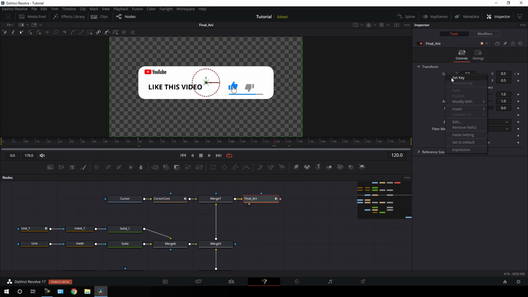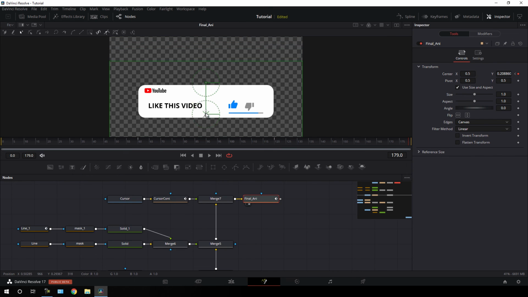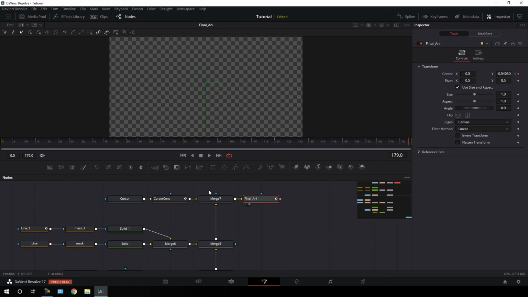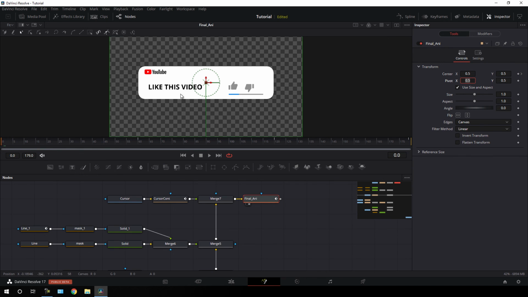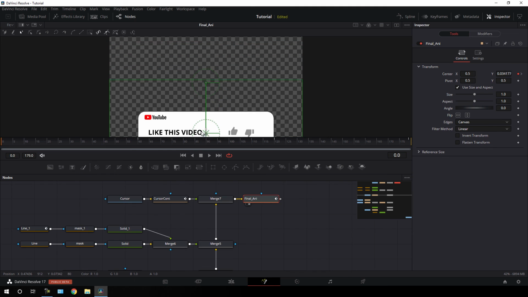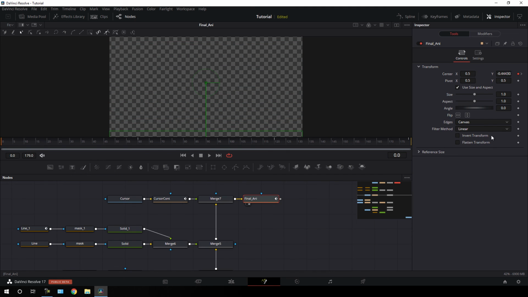and right click on center, click on set key, and go to the end of this animation and just drag this whole animation outside of this frame. So I'm going to set this value negative 0.5. All right, and then go to very first frame of this animation and just drag this animation outside of this frame and set this value something around negative 0.5. And finally, we will get this type of animation.